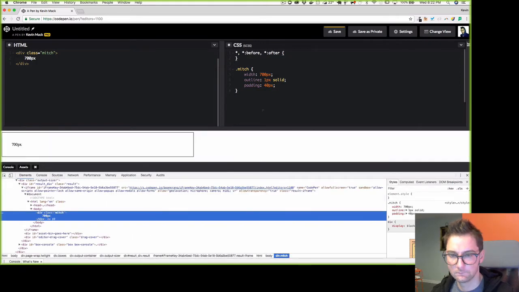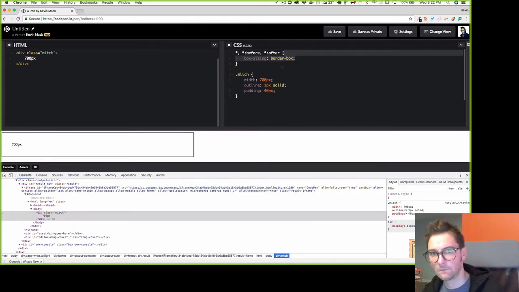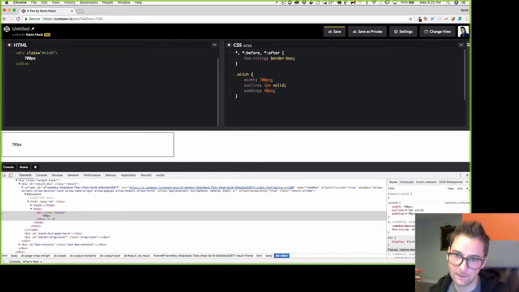Well, yeah, but what was the code? Oh, okay. You just added border box, and that's what... Yep. Okay. Yep. So that's how it works. So that's important.